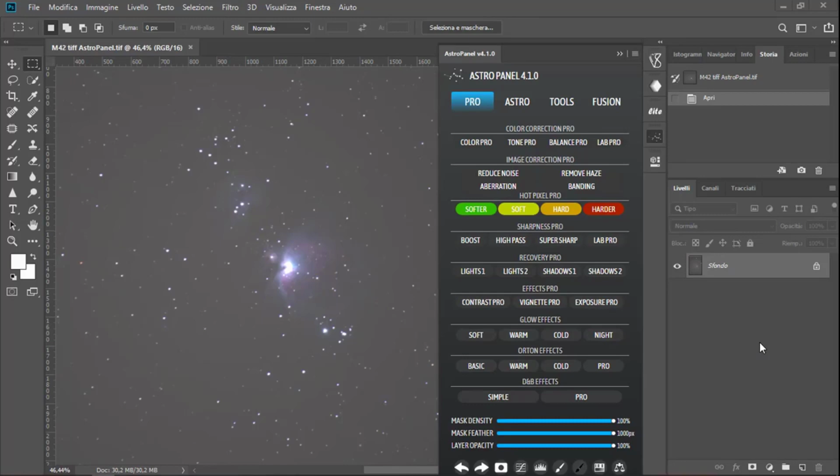Today we will see how to make a deep sky pic from AstroPanel. Here we have the nebula M42 that is on Orion's sword. So we're going to see how to fuse and elaborate the pic just with AstroPanel.